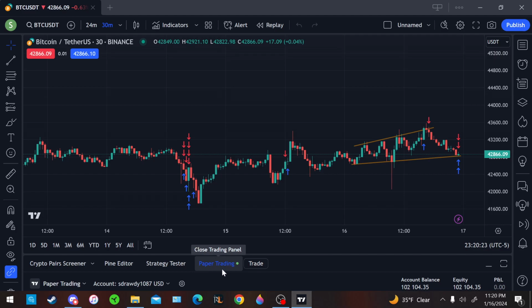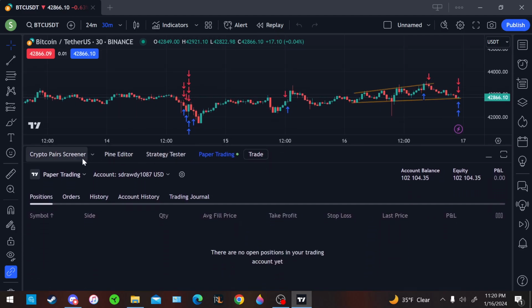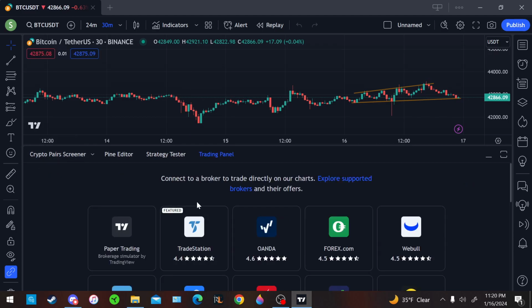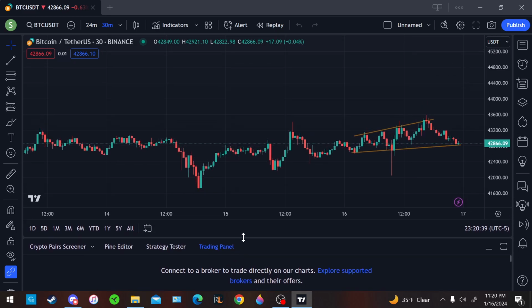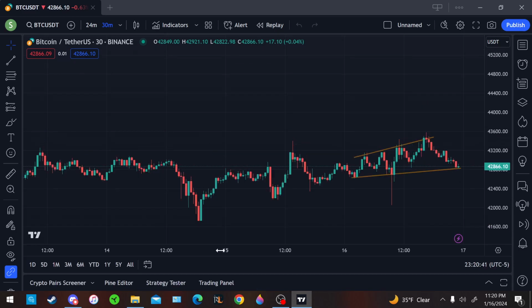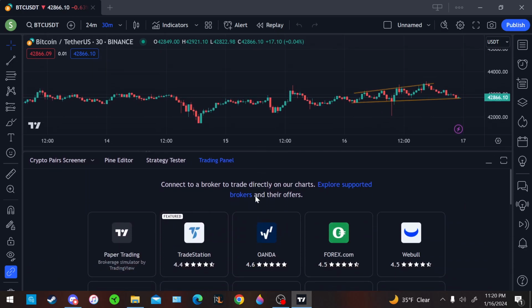You will have the ability. Let's see if I can find it. Yours will look like this. It's going to have trading panel right here. It's going to look just like this. Click trading panel. It's going to open up this tab. You pull up. You're going to turn on paper trading.